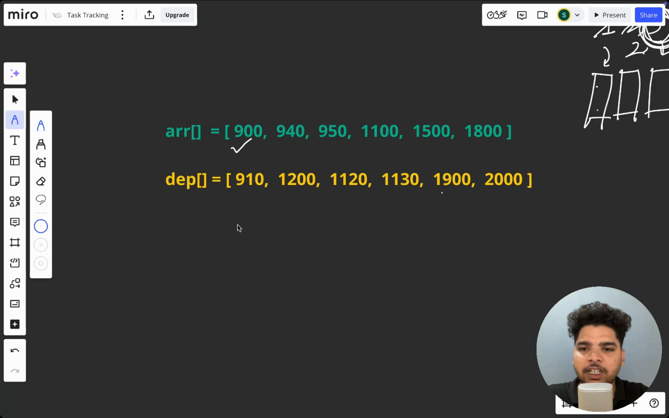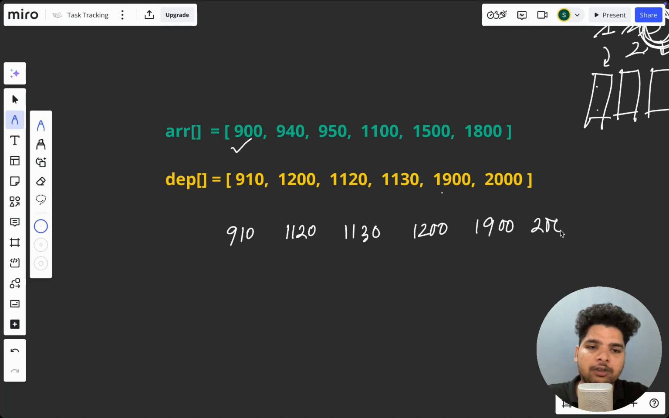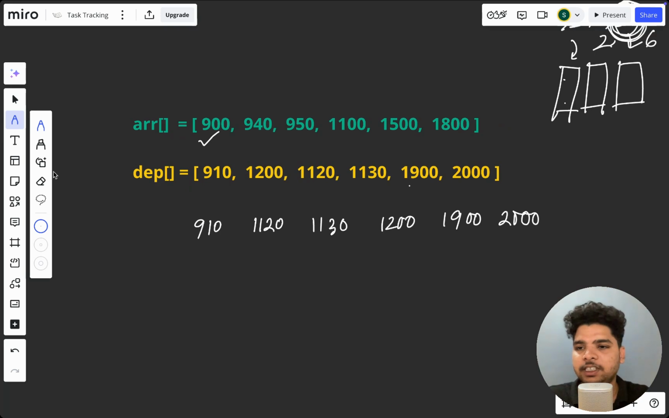So if we sort this one, it will be like 9 10, then 11 20, then 11 30, then 12 00, then 19 00, 200. Okay, this is done. Then we'll take a count variable for the number of platforms, whatever you want. Let's take a variable p for number of platforms required. Now we assume that the first train has arrived, and for the first train how many platforms are required? One, right? So we'll take a variable p and initialize it with 1.